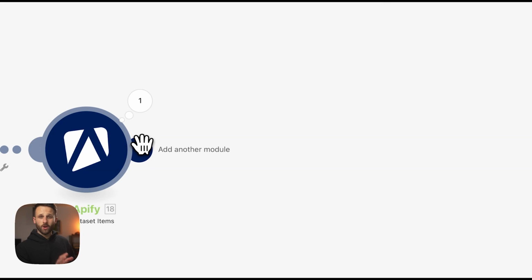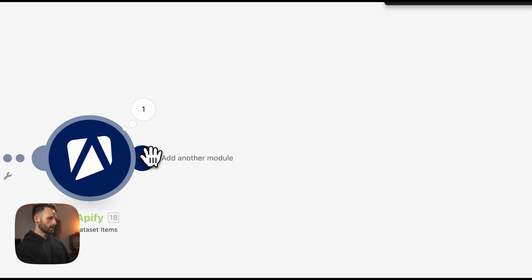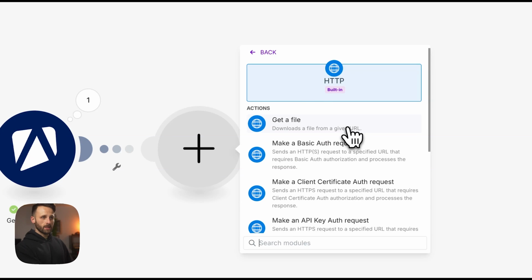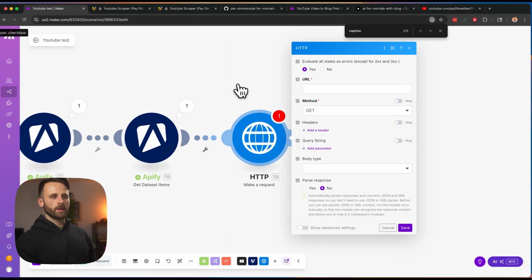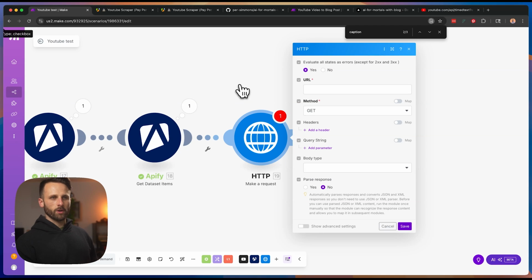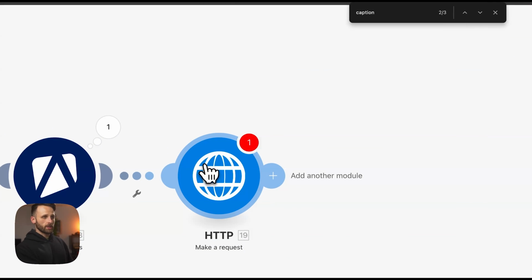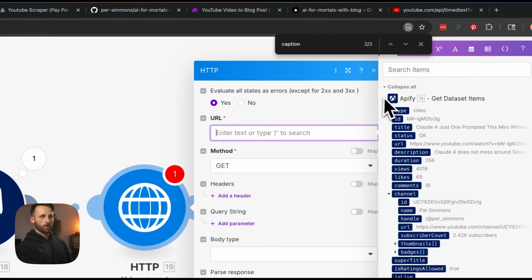Next, to extract that text, what we're going to want to do is just hit add another module, hit HTTP. We're going to look for request, so make a request. And what this is doing is, this is different than a set variable. This is actually going to a URL and extracting the data from that URL.